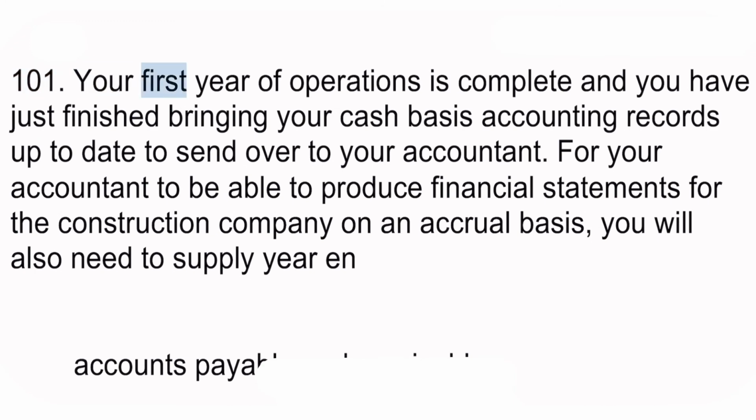101. Your first year of operations is complete, and you have just finished bringing your cash basis accounting records up to date to send over to your accountant. For your accountant to be able to produce financial statements for the construction company on an accrual basis, you will also need to supply year-end accounts payable and receivable.